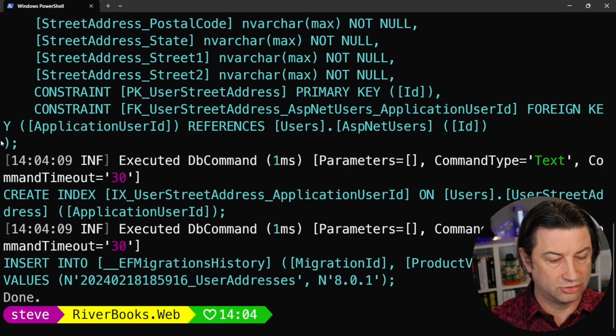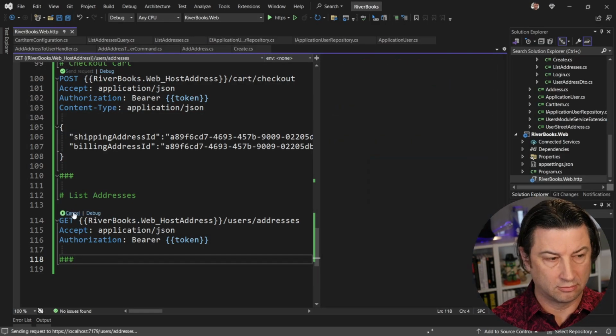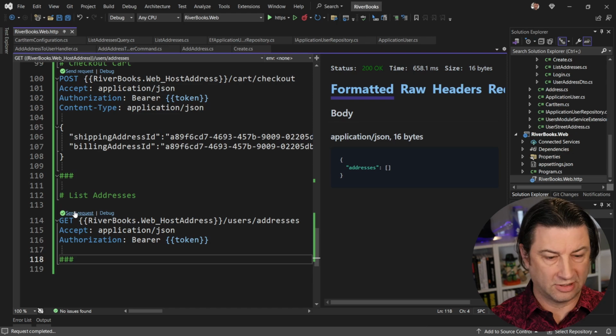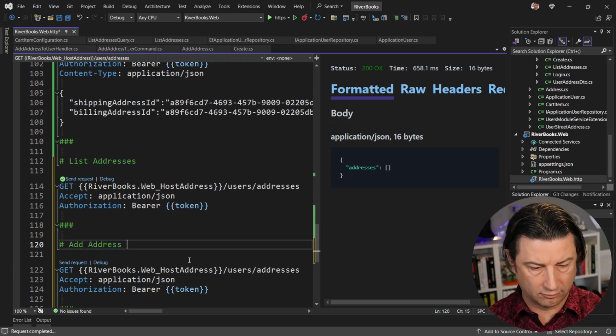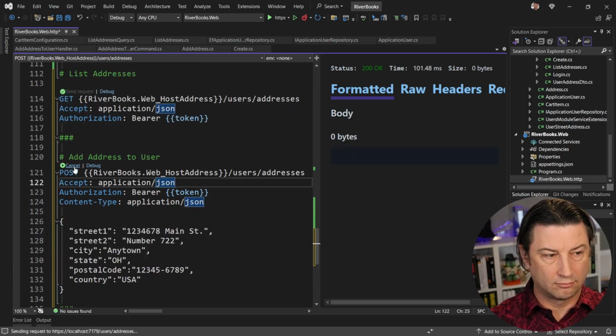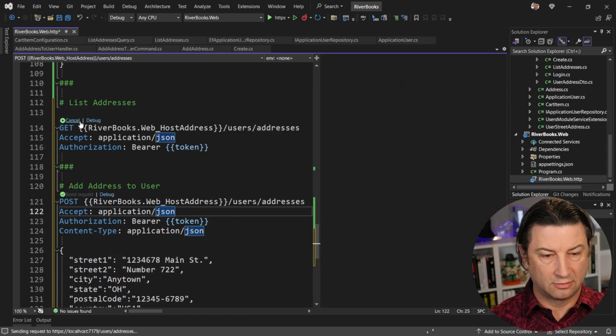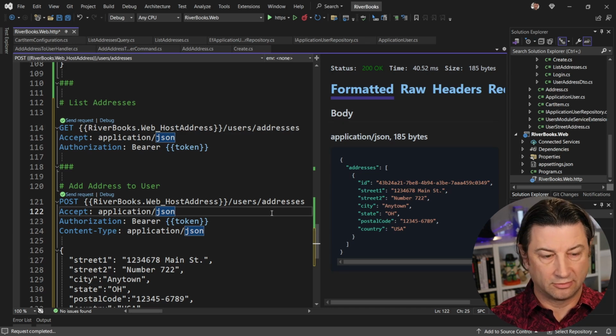All right, so now we should have addresses in our data model. Let's try again. We got a list of 0 addresses, so that means that's working. Let's go ahead and add an address. Says it was okay. And look, we have an address.